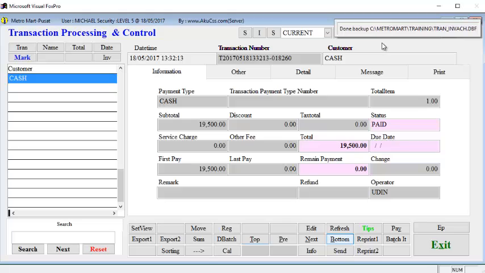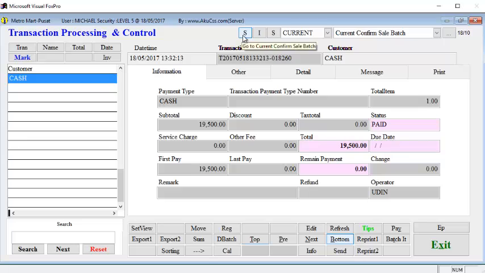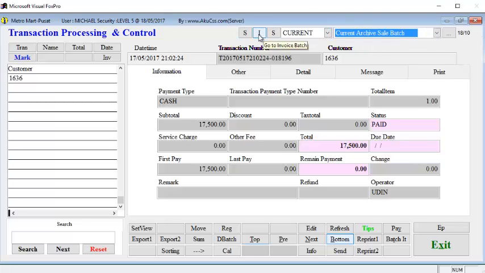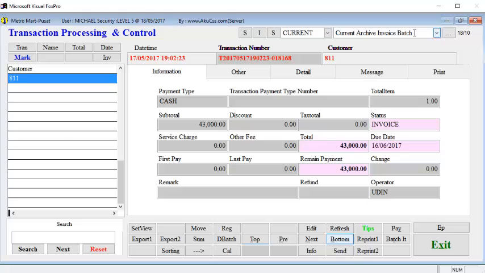In here there are some shortcuts. With a left click, we go to current confirm sell batch. If you do a right click, you go to current archive sell batch. Same for this invoice batch: left click, current invoice batch; right click, current archive invoice batch.